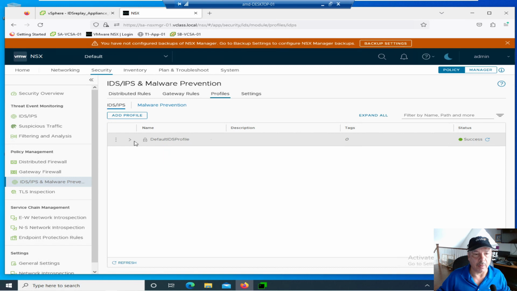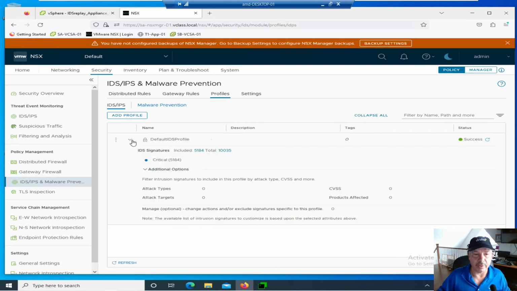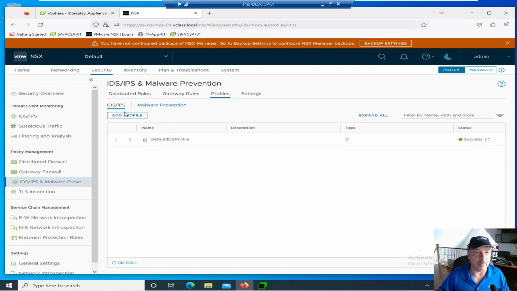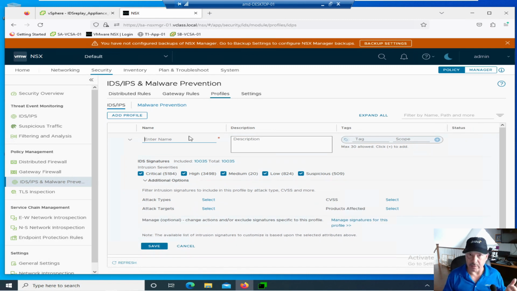You'll see there's a default profile already created for you that you can use if you want. I'm going to create my own. I'm going to add my profile and give it a name that makes sense. I'll say Steve's IDS IPS, whatever. You can give it a description if you want to. Now signatures, again, it's basically from the global signature database, which I just showed you.